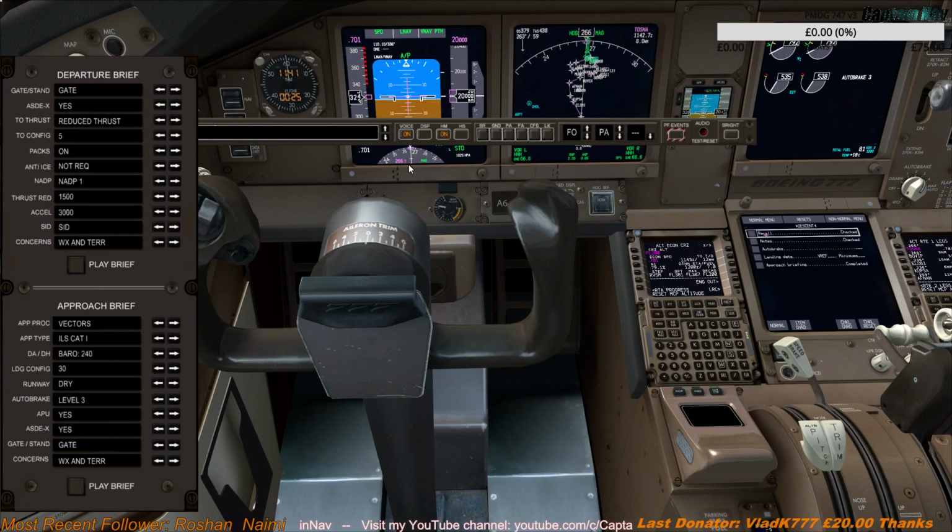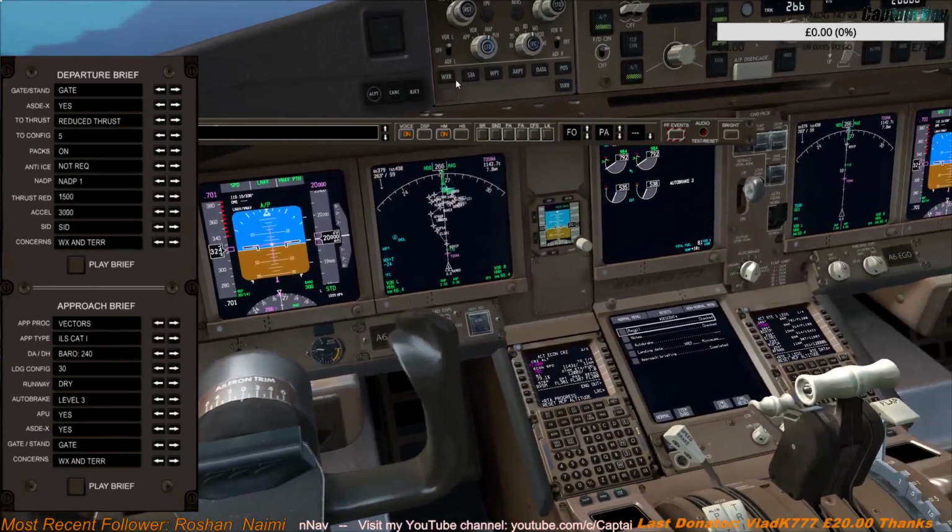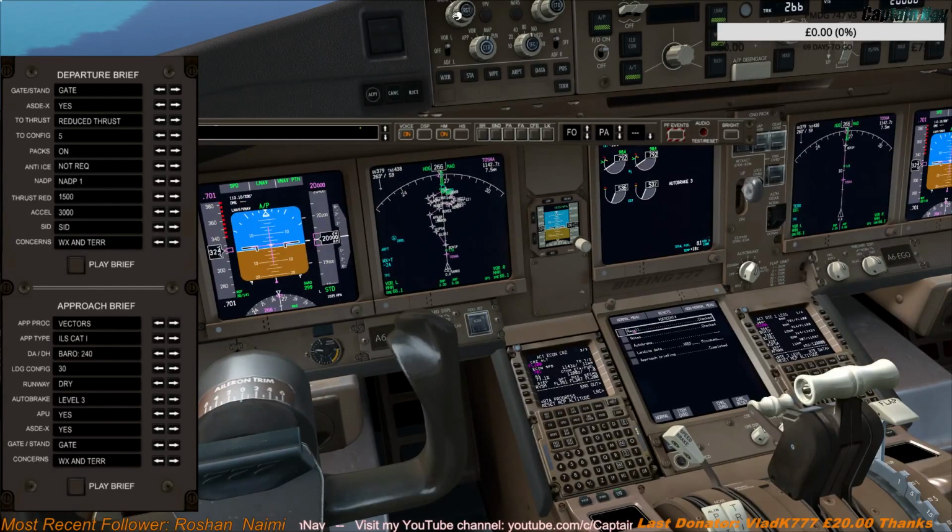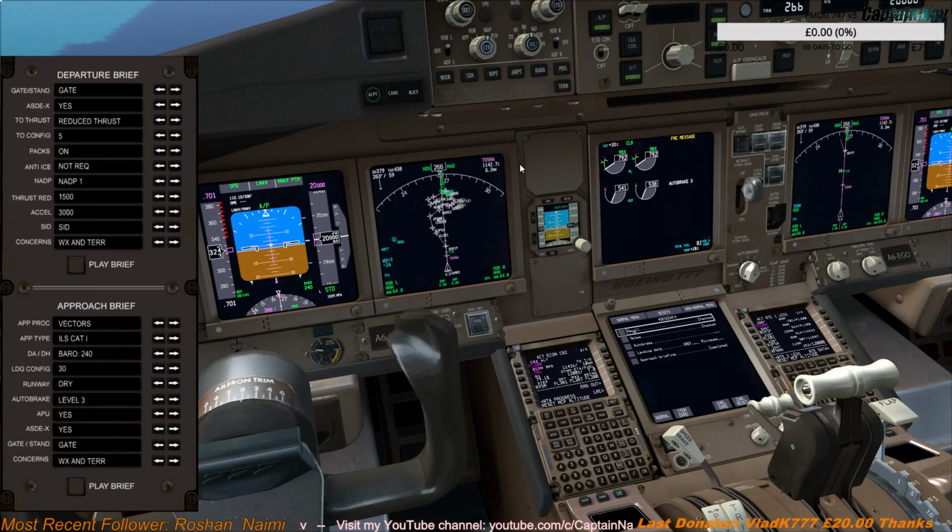Are you ready for the approach brief? Okay. We'll be arriving via ATC vectors. As for the approach, we can expect the ILS. The decision altitude for this approach is 240 feet. For the landing configuration, we'll use flaps 30. The landing runway condition is dry, and on the auto brake, we'll use level 3.